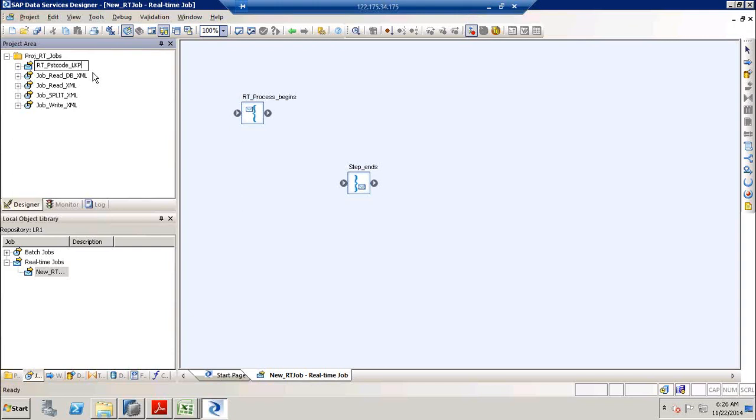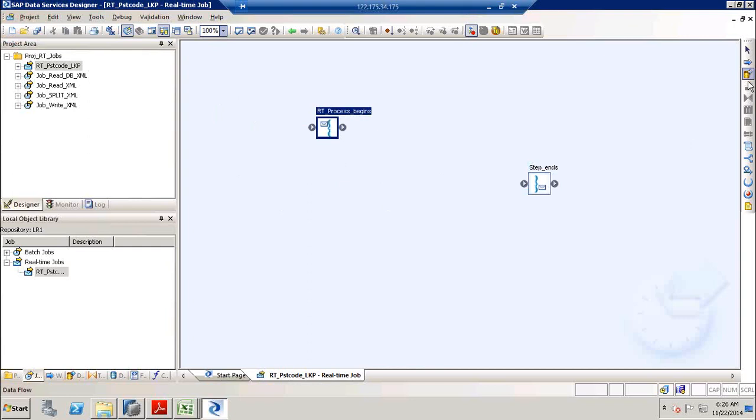Within this real-time job, the moment I create it, it will be created with a start message and an end message. It's a fixed pattern. There's nothing that you can change. You cannot edit them. You can just move them from one place to another. Now create a data flow. This is to interpret the message formats of the job. That is the reason we'll have RT process begin and RT process end. So RT postcode lookup is the job name.